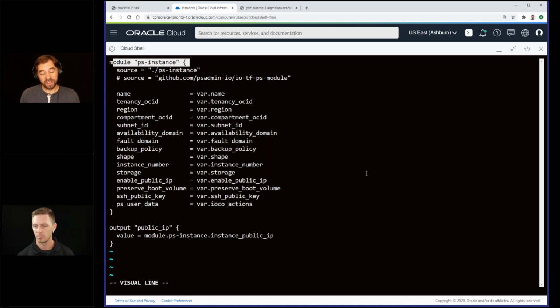Now, not every instance and server is going to be the same, right? We might want to change its name, the region it's in, or the compartment ID, subnet. That's all controlled by variables. Everything else, the detail of how this stuff gets created, is abstracted away into the module, and we can just focus on these variables listed here. So when we go to apply, we'll point to this and say this is our configuration.